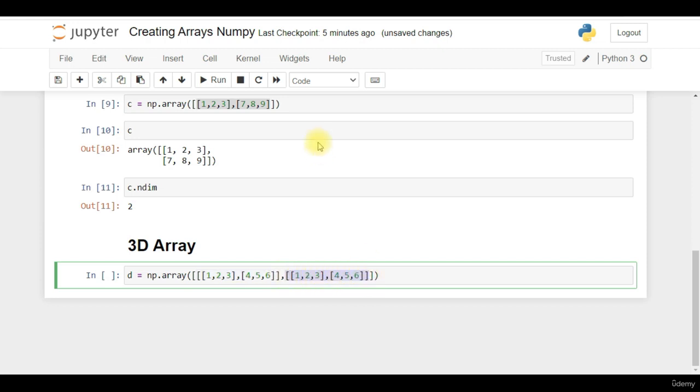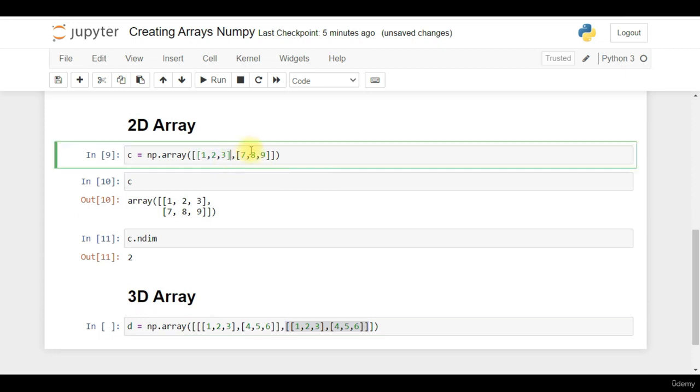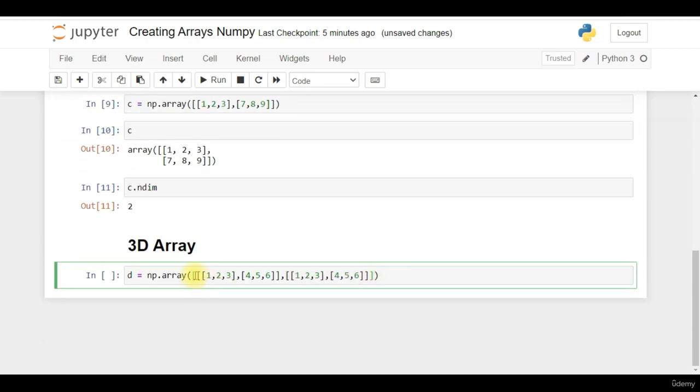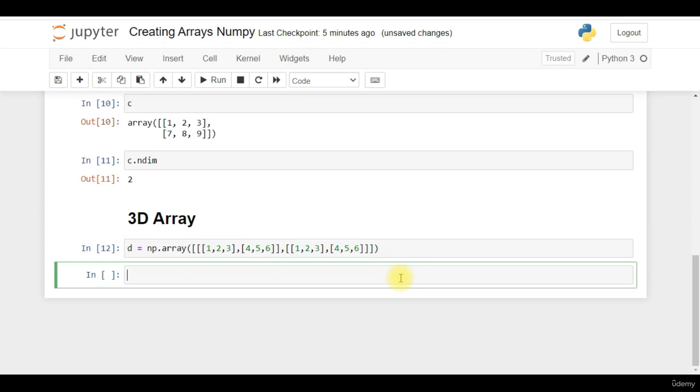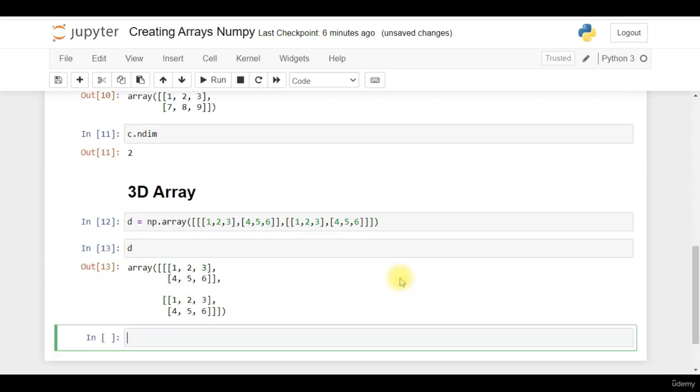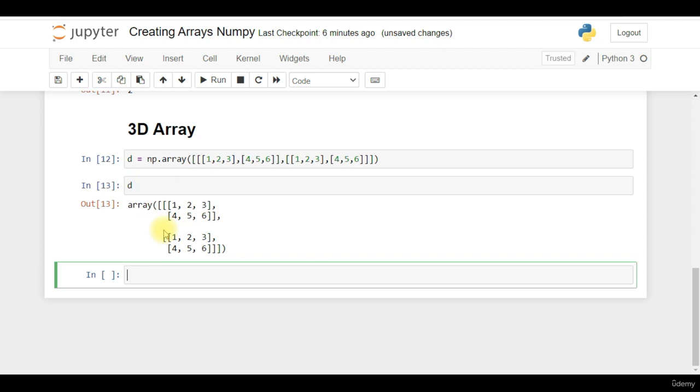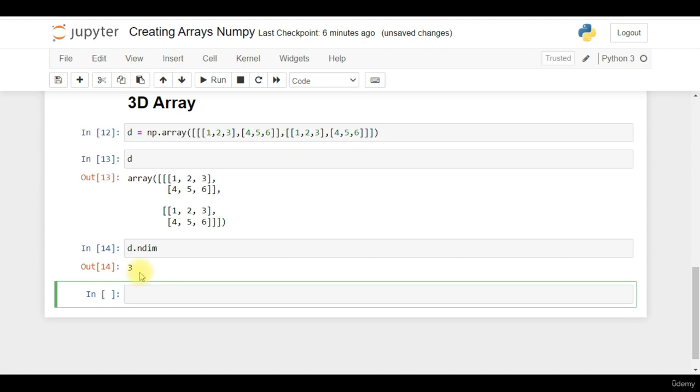So a 3D array will be a collection of 2 different 2-dimensional arrays. This concept we already discussed. So in a 2D array, what you can see, it is a collection of 2 different 1-dimensional arrays. So similarly, if we increase the hierarchy, a 3D array will be a collection of two different 2D arrays. If I run this cell and try to print d, as you can see we are getting two different 2D arrays, and this entire thing is itself a three-dimensional array. We can also check this by using the ndim attribute. So this is returning the dimension 3.